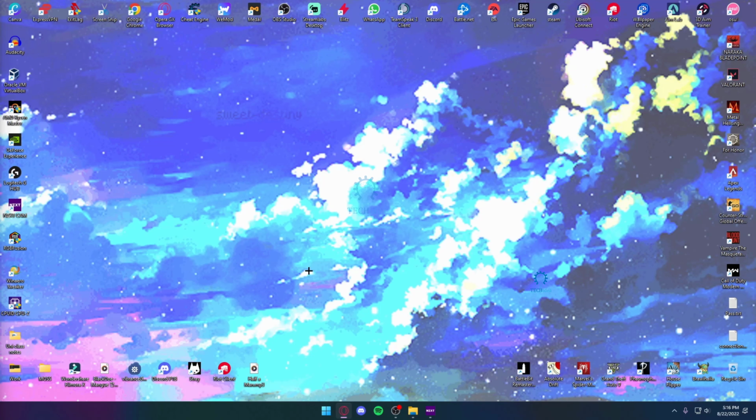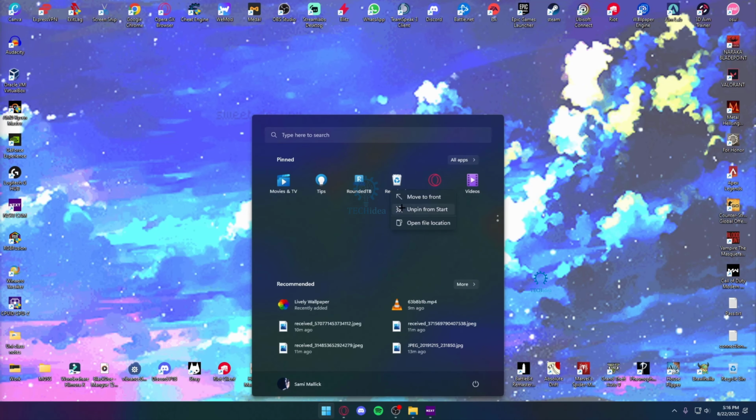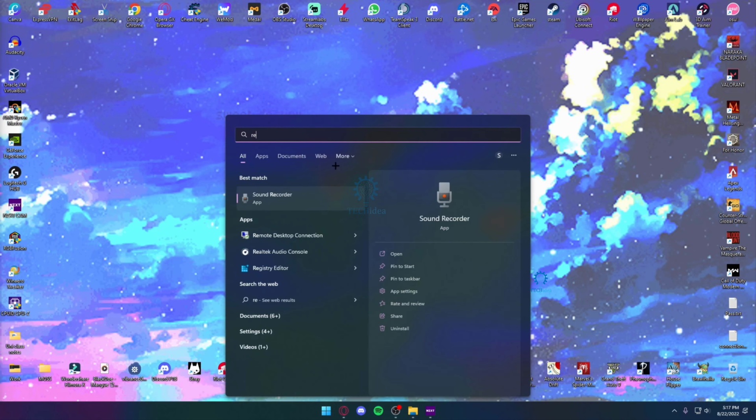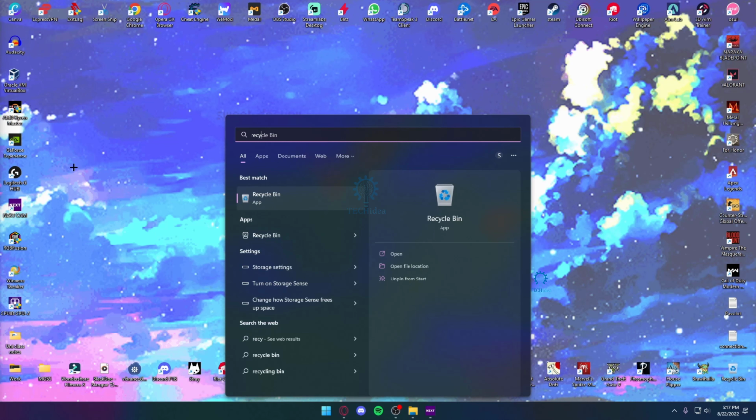And today I'm going to be showing you guys how you can remove this recycle bin icon from your desktop completely. You're always going to have it over here as long as you keep it pinned. But if you unpin it, you can always search for recycle bin over here, and it should always be here no matter what.